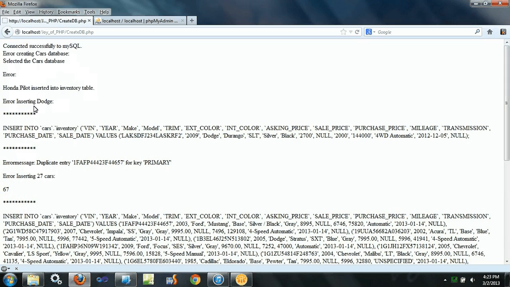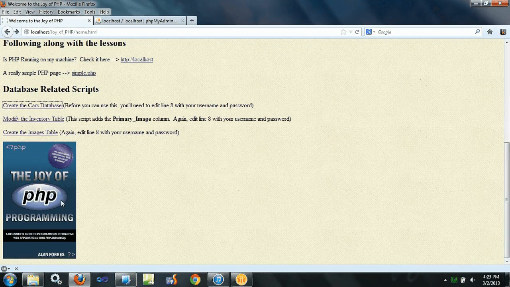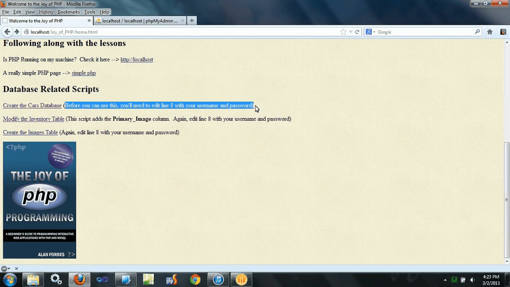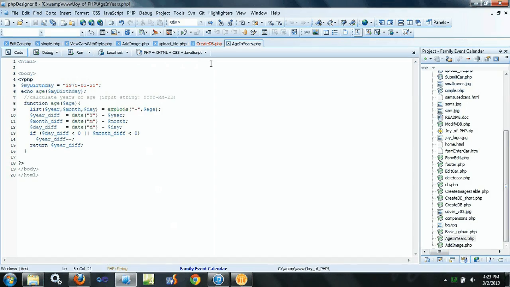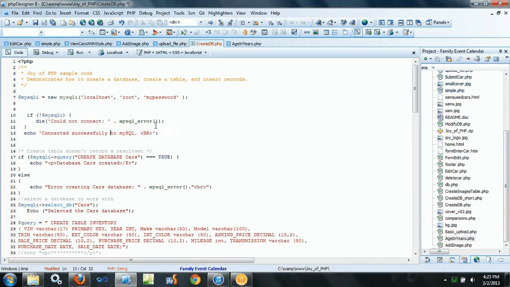The errors occur if you do not have your password in there. If I switch over, you'll see the little note here. It says, before you can use this, you need to edit line 8. That script is the create db PHP script. Let me switch over to it. You'll see it's not really line 8, it's line 7. Hopefully you can find it there.